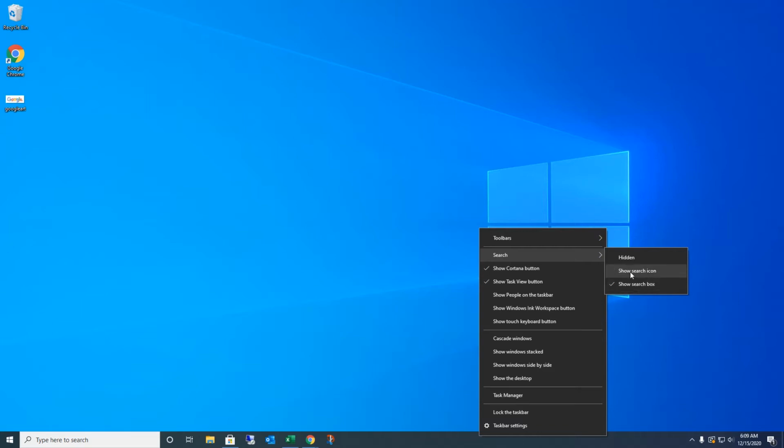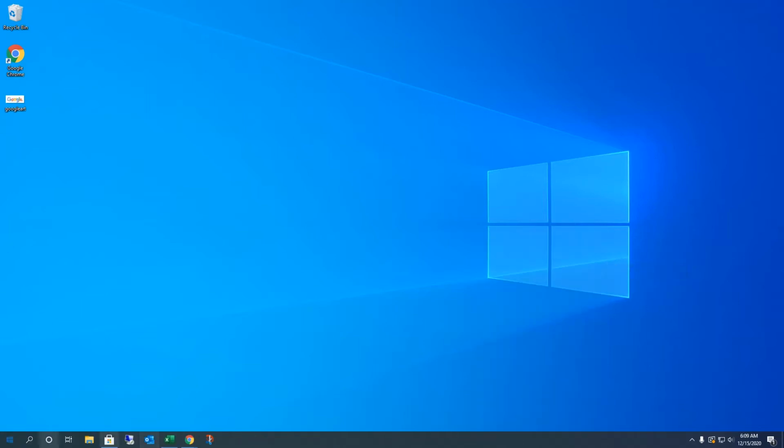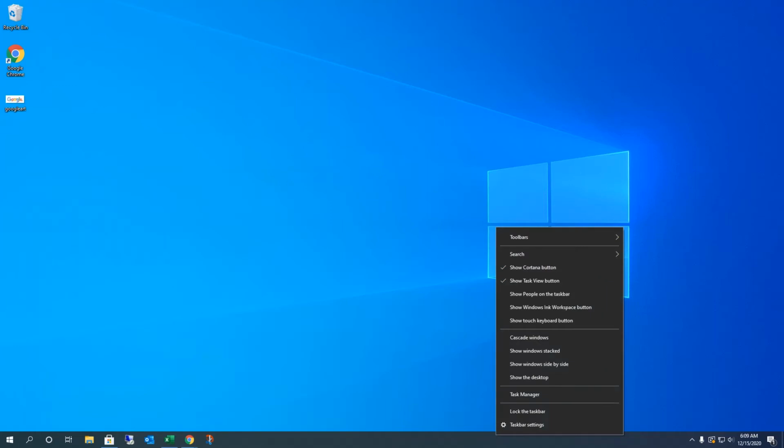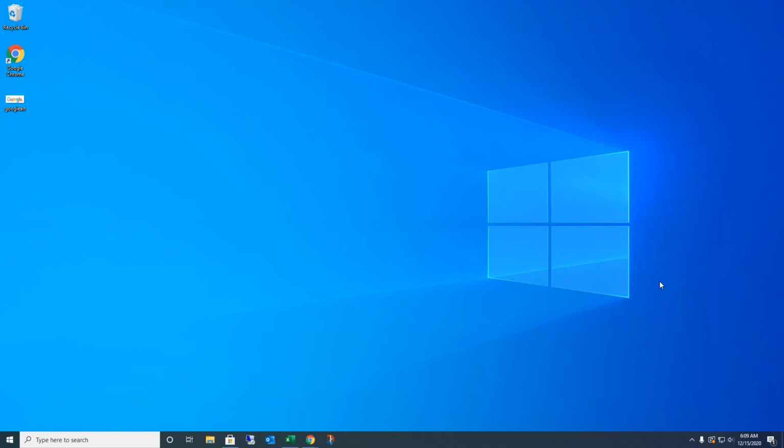If you click search icon, it makes this look a little nicer because you don't have the search box, but then you still have search. Here's your search tool right here. So you just click on that. It'll still bring it up. It's just an added step. So I just prefer having the box. So I right mouse click over here on the taskbar, search, show search box, and now we have our box.